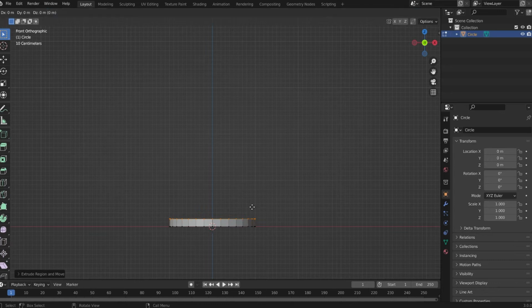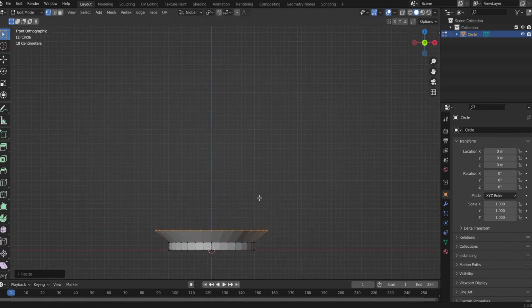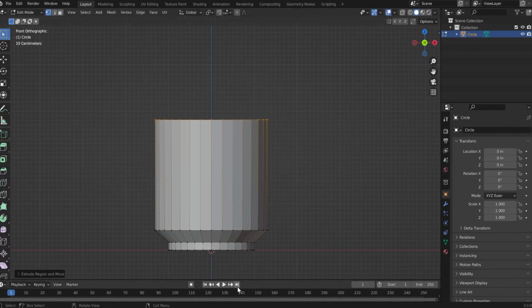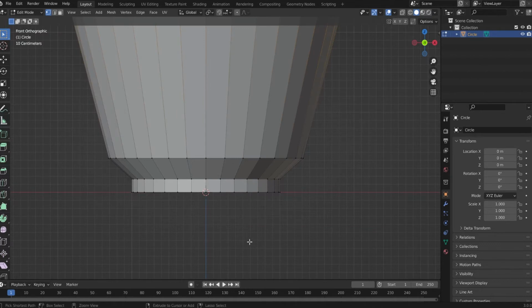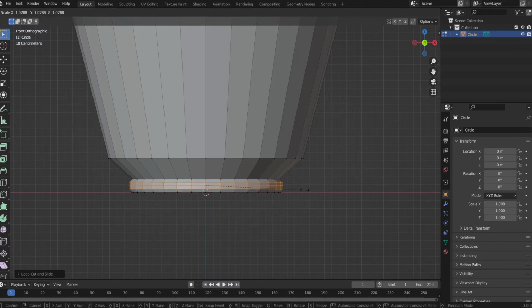And extrude it again, and make it a bit bigger. Extrude it again. Make it bigger. With Ctrl R, I'll create here 3 loops and make them a bit bigger.